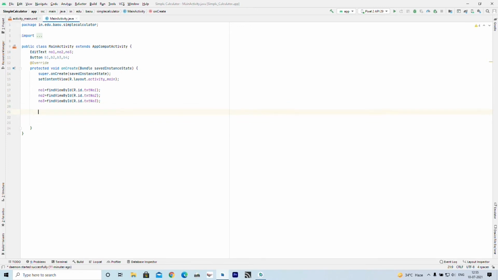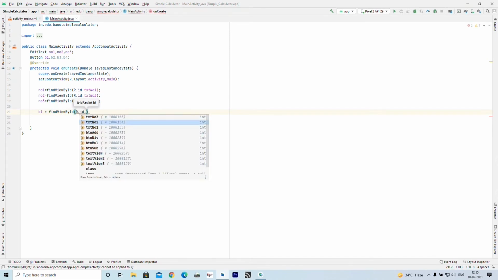Now I want to take a reference of the buttons. So the B1 button is actually my addition button. So here I write R dot id dot add.